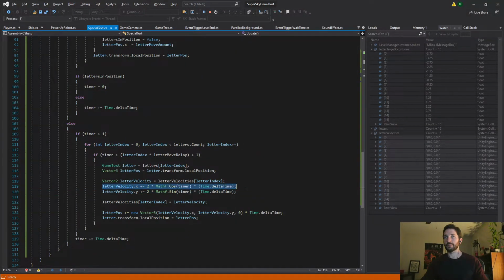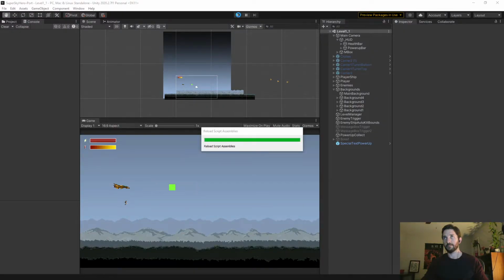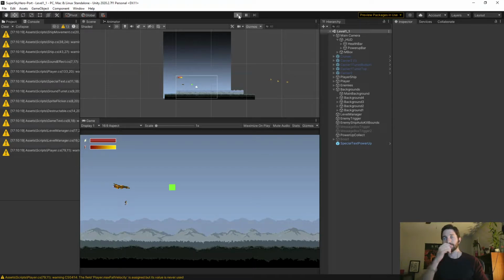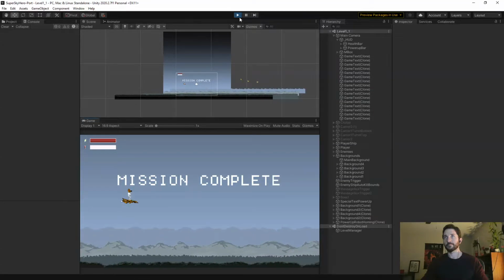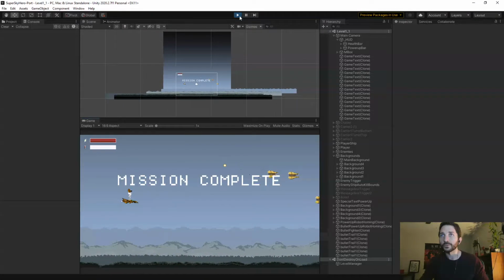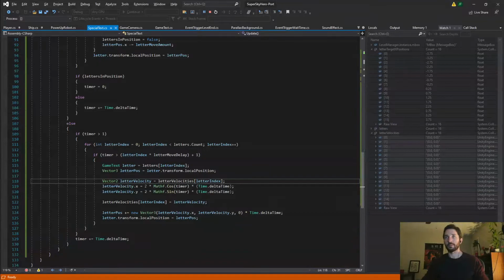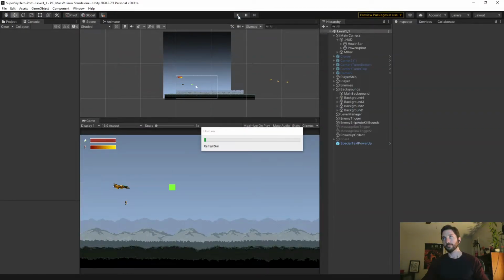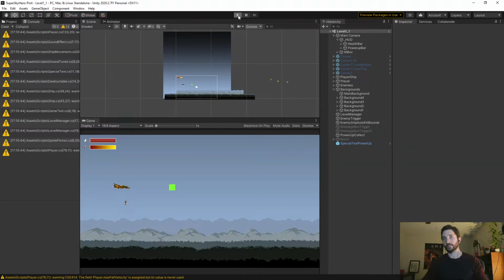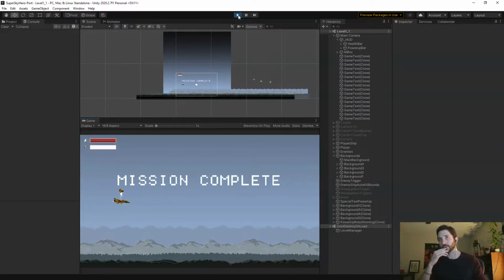Not really. Instead of adding it on, can I just set it equal to this timer? Now they're almost not moving at all. Okay, fine. I mean, the timer is continuously incrementing.